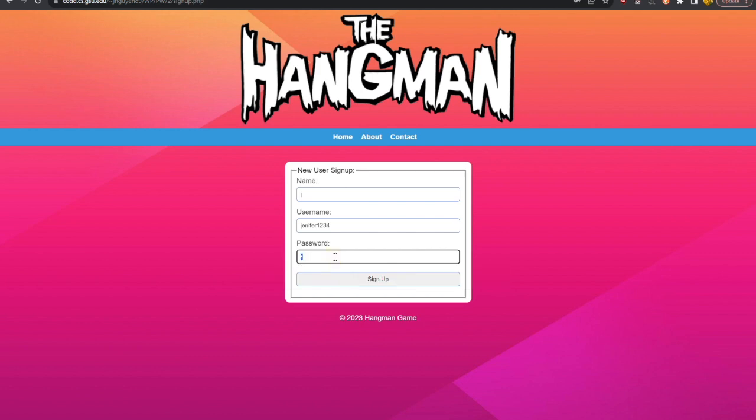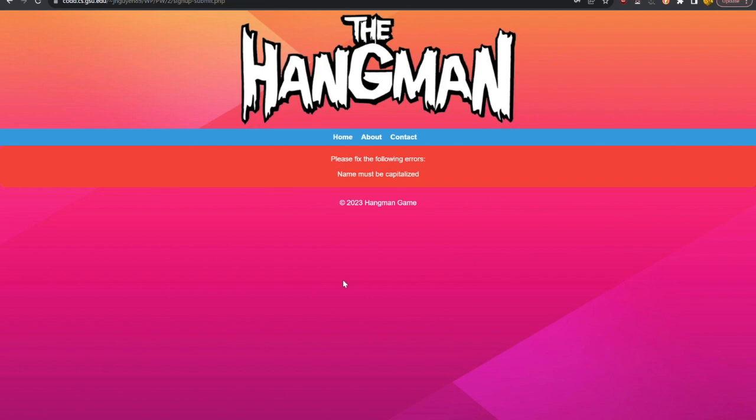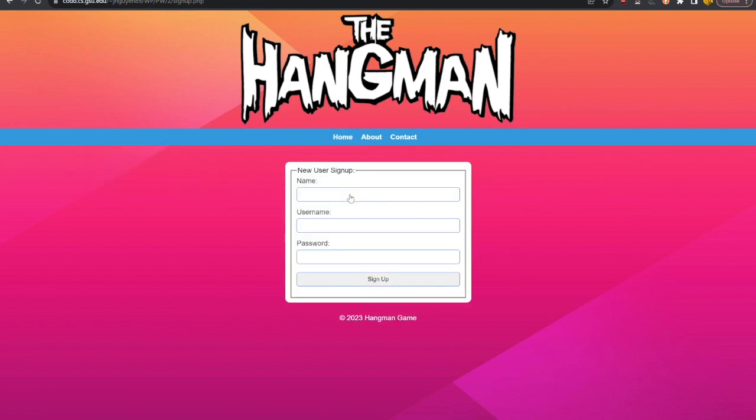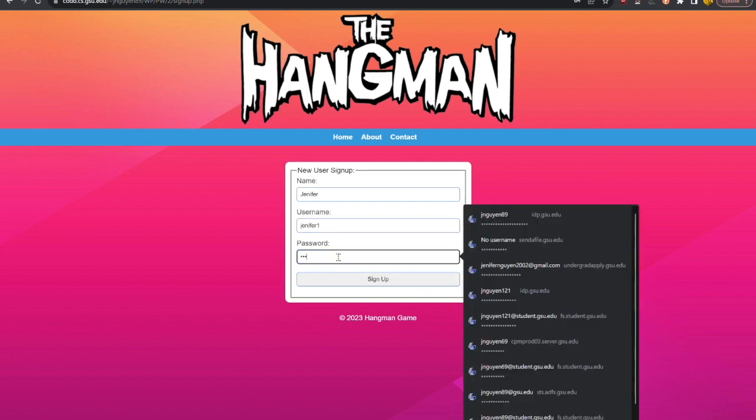So the thought that went through my mind when I chose this 8-character minimum length was because of what I learned in cybersecurity, where passwords that are less than 8 characters can easily be cracked by password cracking software. So let's go ahead and do 1, 2, 3, 4, 5, 6, 7, 8. And let's see what happens. So we want a capitalized name. So let's go ahead and put in my name, put in my username, and put in my password.